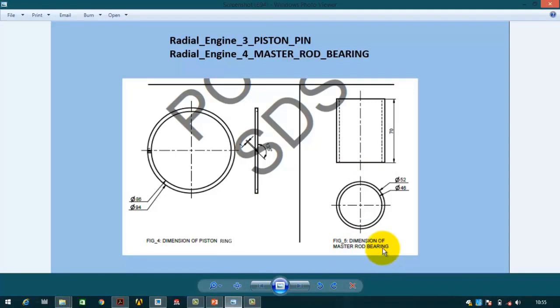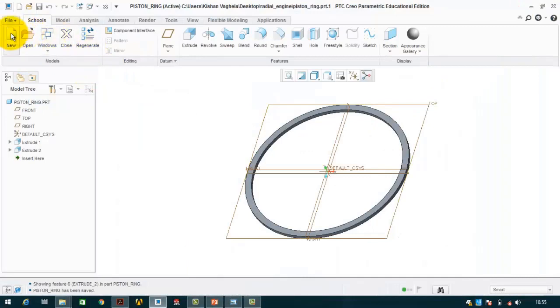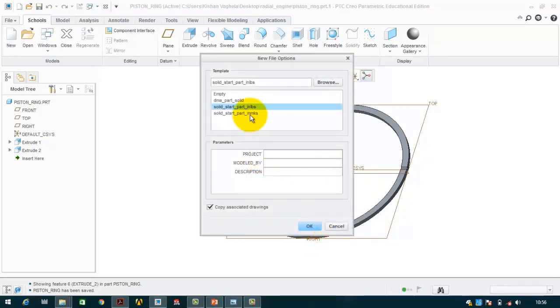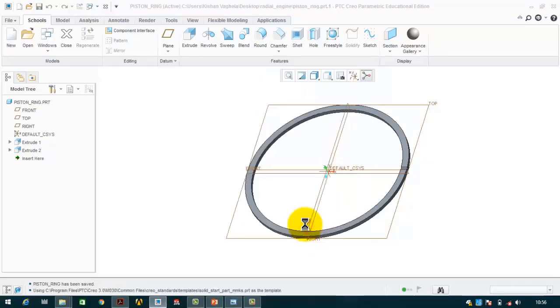It is nothing but extrude of two circles with diameter of 46, 52 up to the depth of 70. So 46, 52 and 70. So we will create a new file, uncheck this, master rod bearing, then OK, millimeter kg second and then OK.